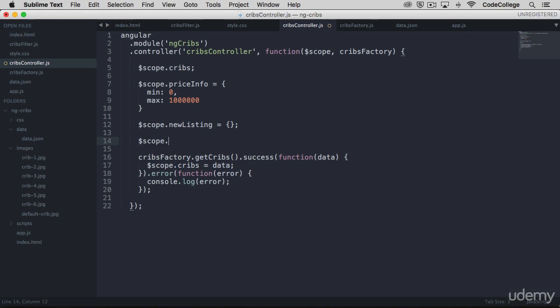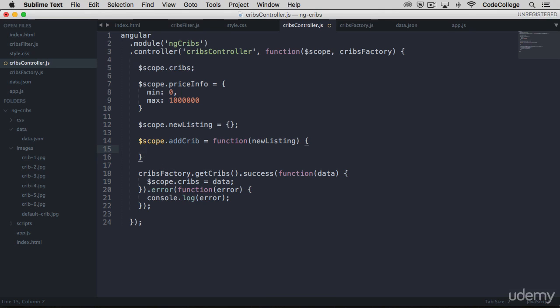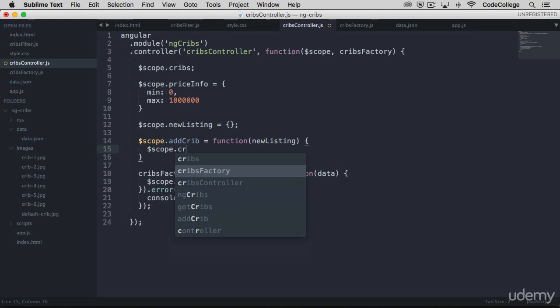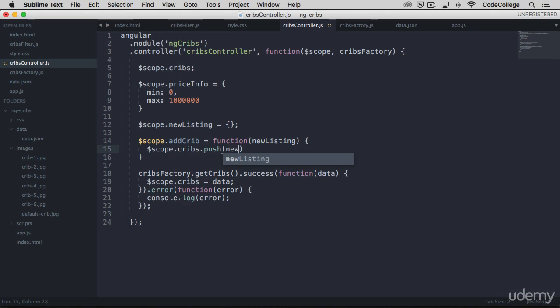So we want to set up a new function called addCrib. So addCrib is equal to a function, and this should take a new listing. And we'll see in just a second how this comes through from the template. And so if we get a new listing, let's push it onto our cribs data. So we'll say $scope.cribs.push the new listing.